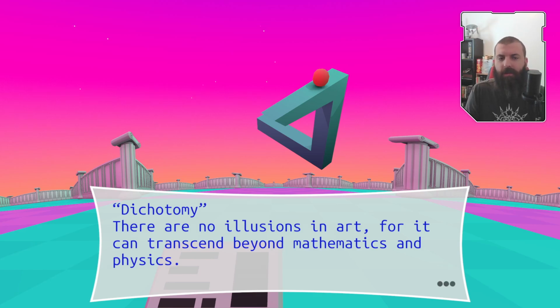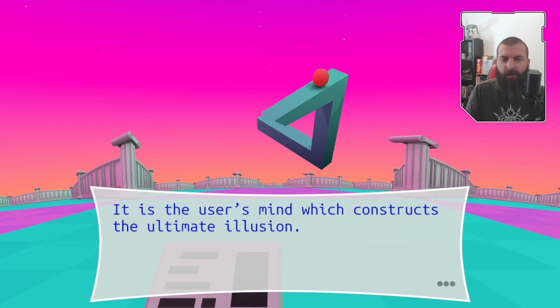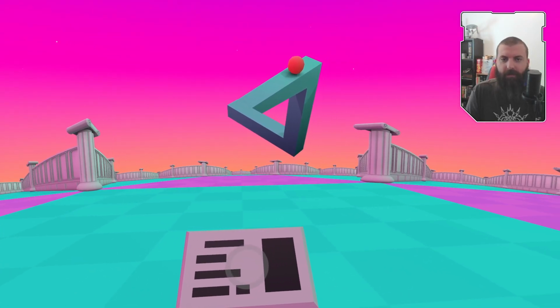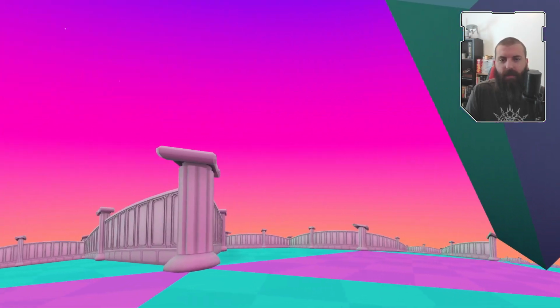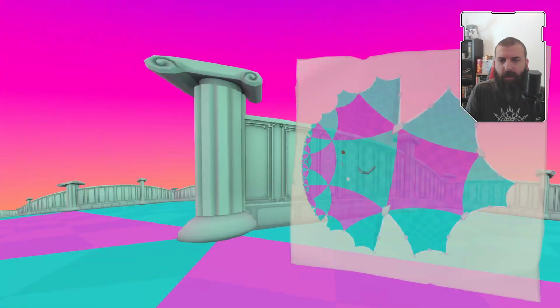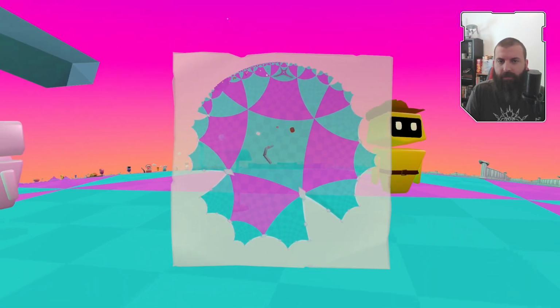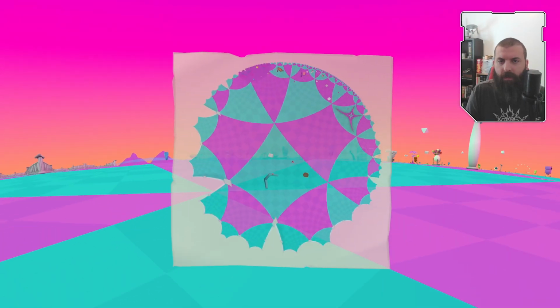Autonomy, there are no illusions in art, for it can transcend beyond mathematics and physics. This is the use of mind which constructs the ultimate illusion. So, classic perspective trick. Break by just walking through that.